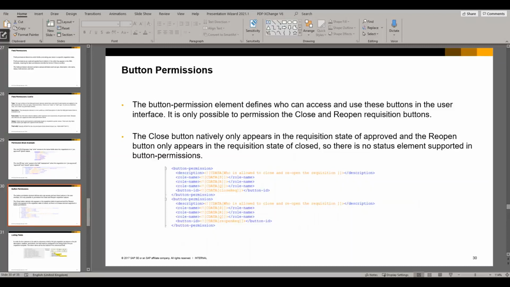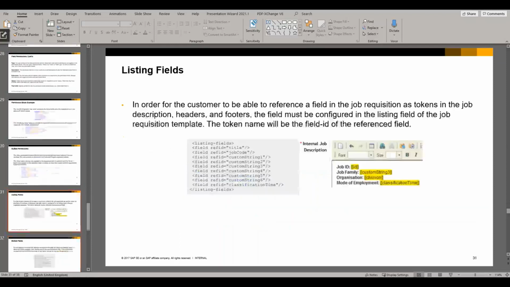Button permissions. The button permissions element defines who can access and use these buttons in the user interface. It's only possible to permission the close and reopen requisition buttons. The close button natively only appears in the requisition state of approved, and the reopen button only appears in the requisition state of closed. So there is no status element supported in button permissions.